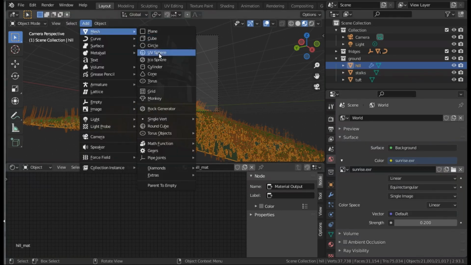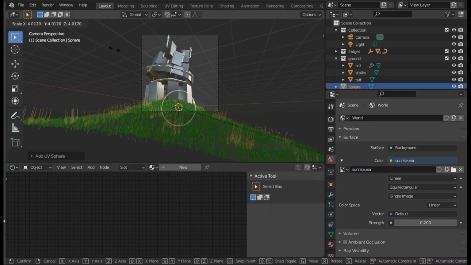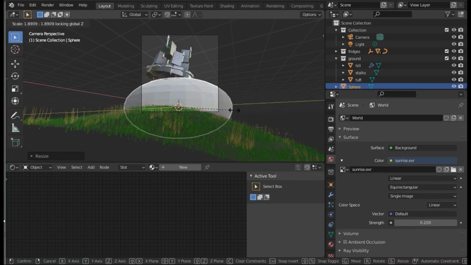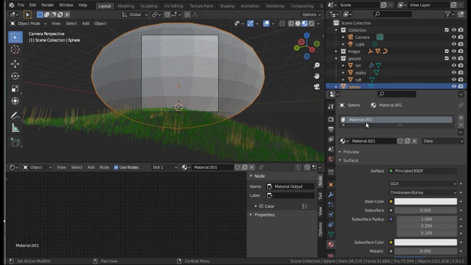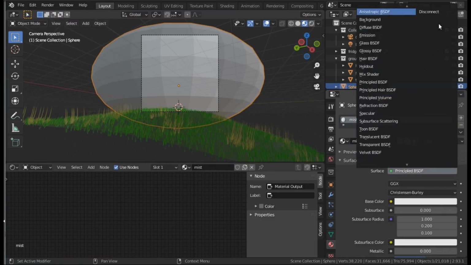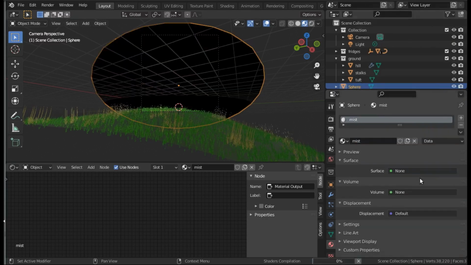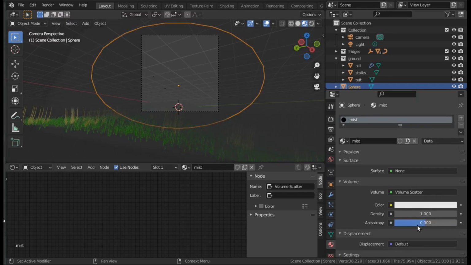And finally, to make the image more interesting, we add a volume shader inside a sphere around the sculpture. We use volume scatter and adjust the density to give it a morning mist type of effect.